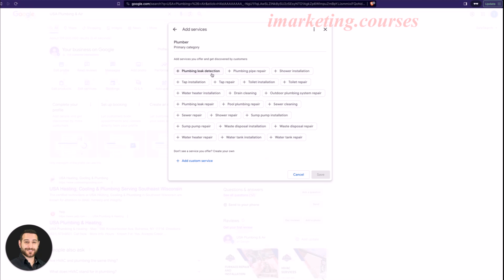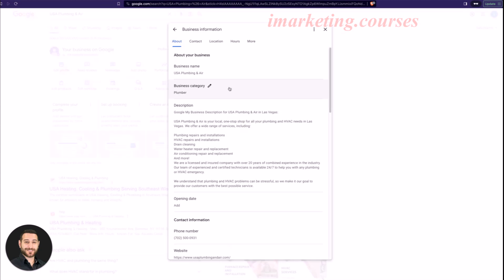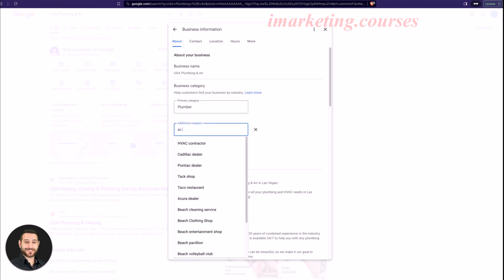So this is a plumbing company. Now, you need to make sure that you're looking at your primary category, and if you do have another category, which this will have because this is plumbing and air, so they're also doing HVAC services. So I'm also going to add another category for HVAC. I'll go to edit profile, and as you can see, my primary category is plumber. So the first thing I'm going to do here is add another category. This is going to be AC repair contractor, if I'm not mistaken.